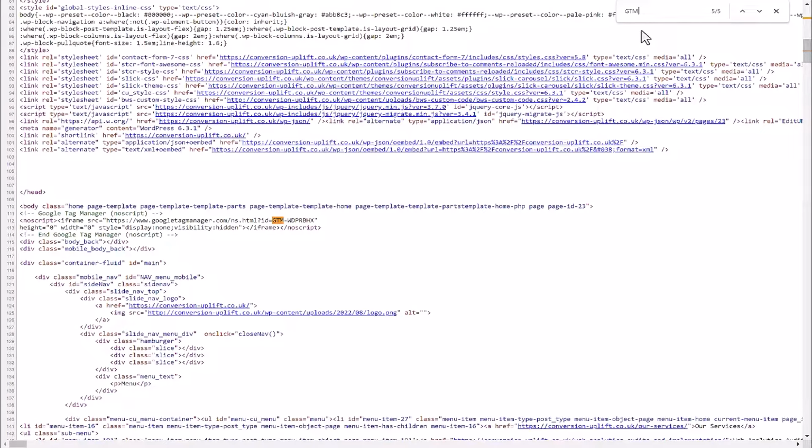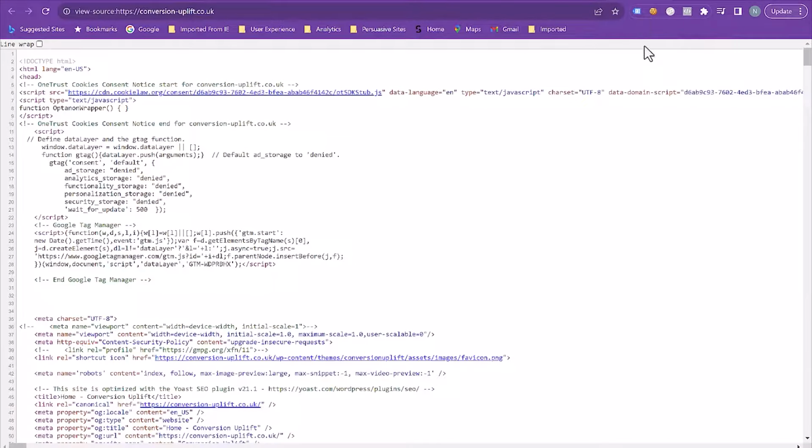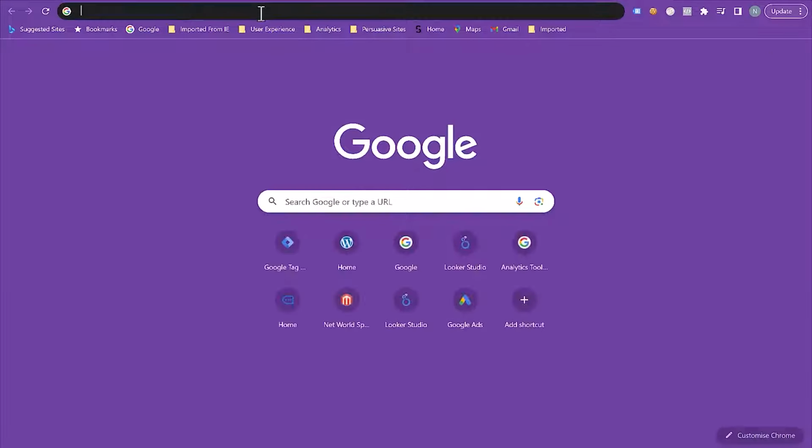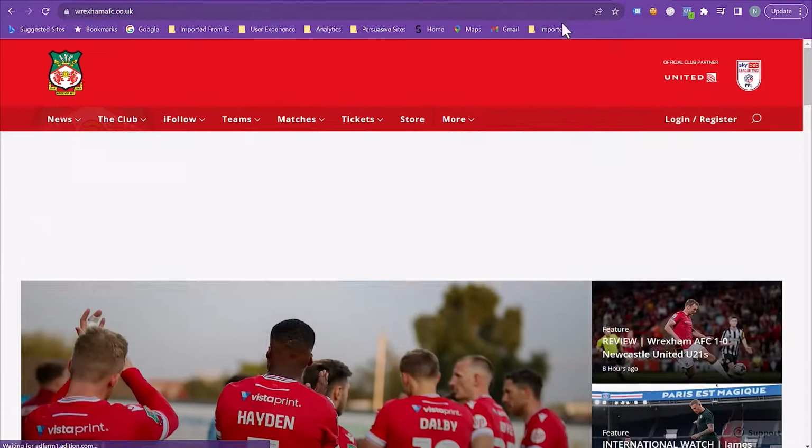So that's GTM. If we want to look for gtag, we would type gtag.js, but there is no gtag here. So if we go to another site, we can look for it. Let's go to Wrexham AFC, which is the local football team.